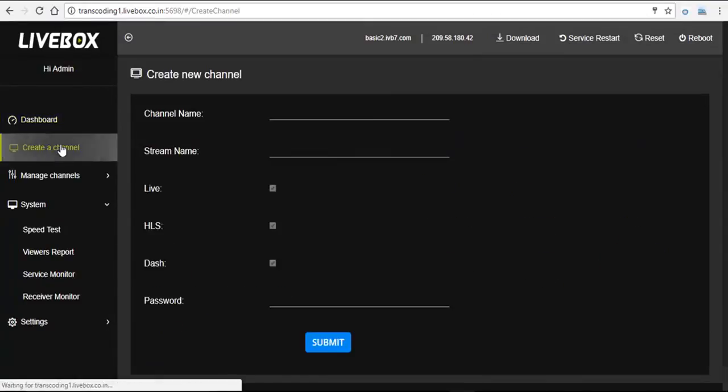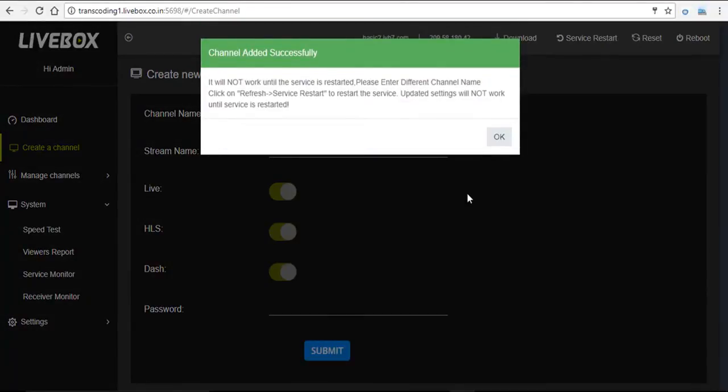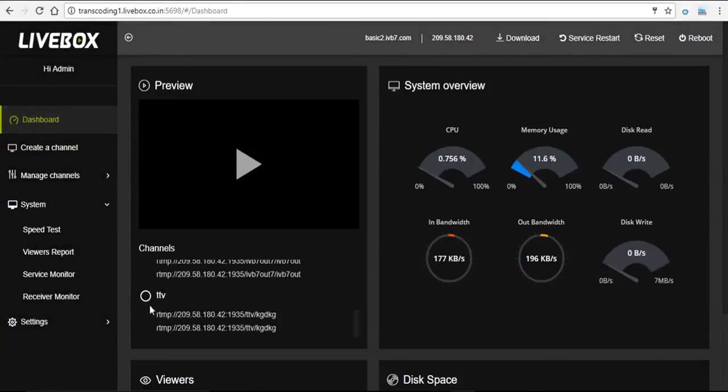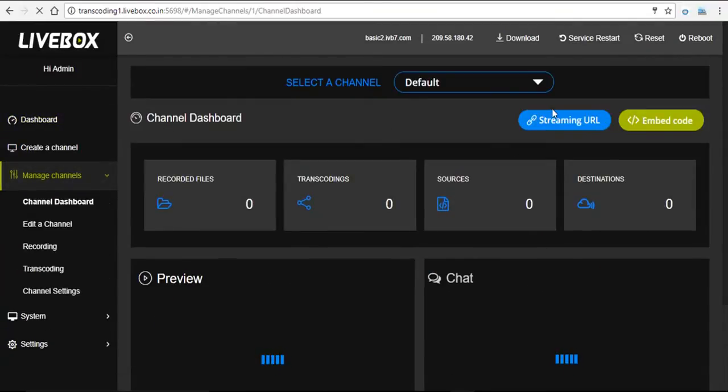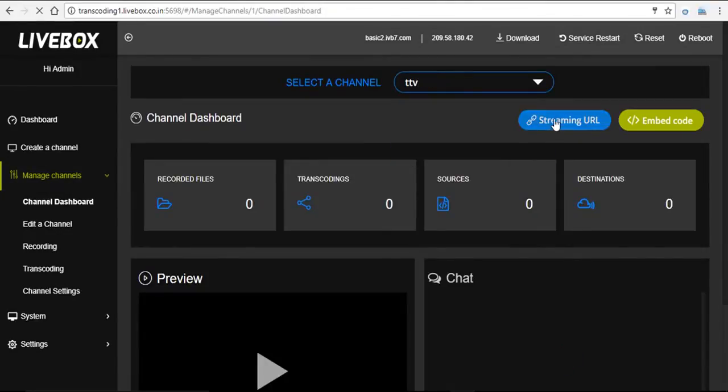First create a channel, give a channel name, stream name and a password and submit it. Channel added successfully, then click OK. Then go to the dashboard. The channel gets created and the rtmp URLs are also generated. Go to the manage channels page, select the channel we have created now, that is TTV, and click on this streaming URL button.